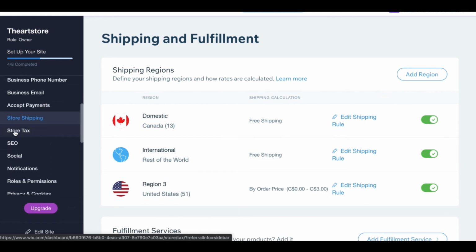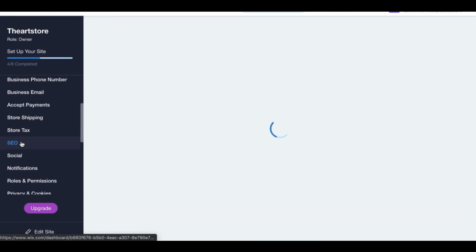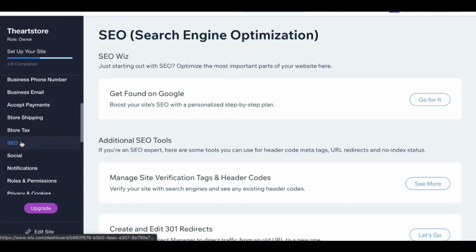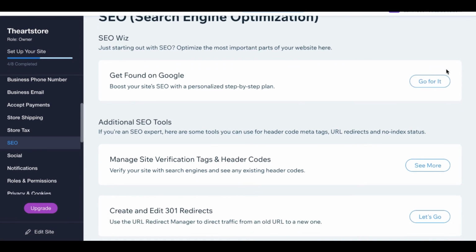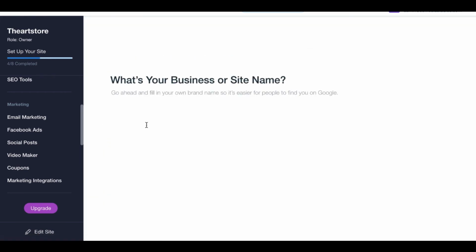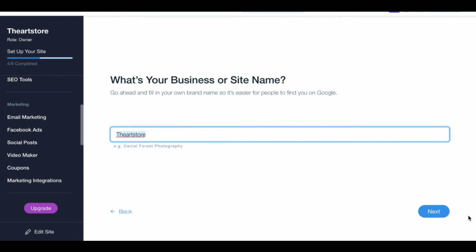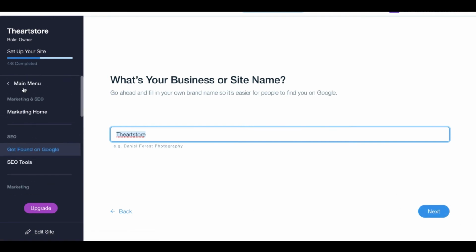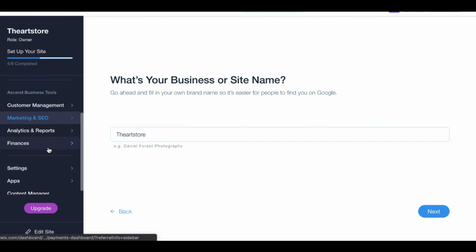So store tag, set this up. SEO, this is like an SEO wizard. It runs itself, so you can just go for it. You can set all of these up on your own. You can get found on Google, so you just go for it, and it's going to walk you through step by step everything you need to do. So Wix has the best SEO. Start now. What's your business name? And then you can just click next, and it's going to walk you through and set you up on your own. Super easy to use. Going back to the main menu.